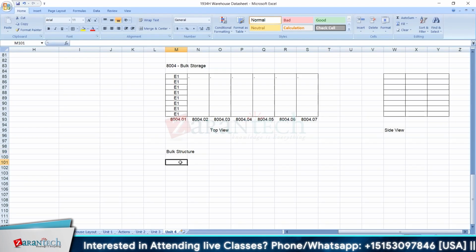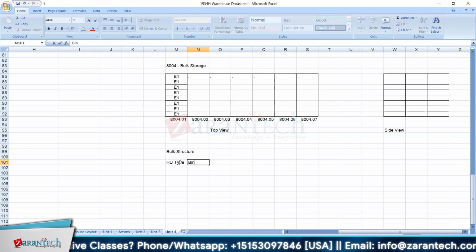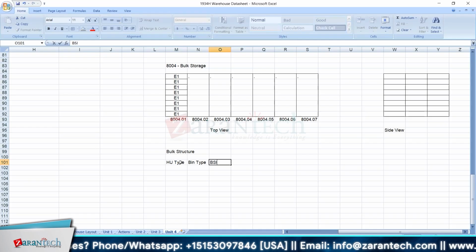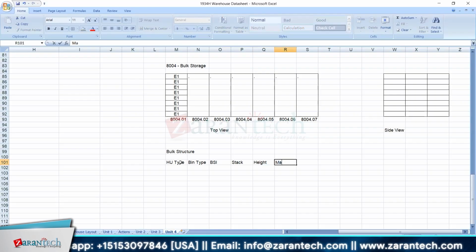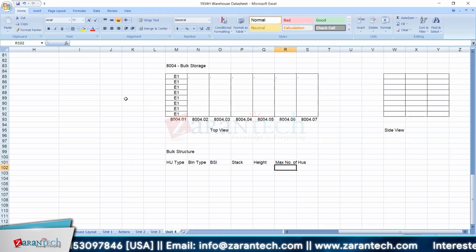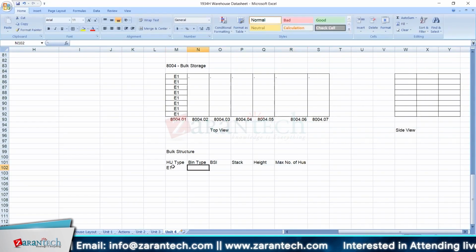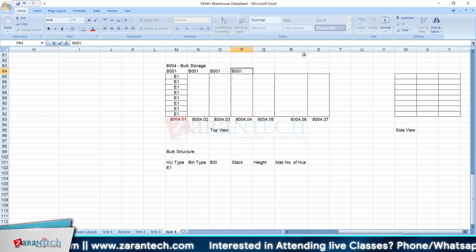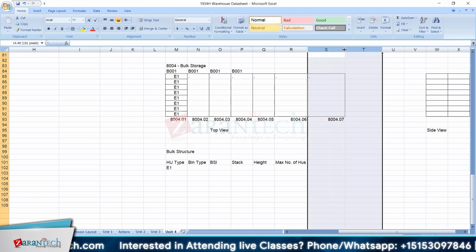So in the bulk structure, we define basically the capacity, I would say. So we have HU type, we have bin type, we have the bulk storage indicator, which is in the product master, we have stack, we have height, and we have maximum number of HUs. So here, for this example, let's say we have one type of bin, one type of pallet. Let's say we create bins. These bins are of type, let's say, B001. Let's say bins 8006 and 7 are slightly wider ones. Yeah, they're double the size.